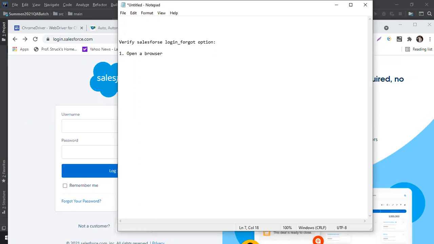So open a browser, for example, we'll be using Chrome. Chrome is most popular everywhere. So after the Chrome browser, now you have to give the URL. So whatever I'm writing now, those are manual test steps, right? If your company doesn't use automation, you have to just type manual test steps and test those manual test steps manually without automation tools.